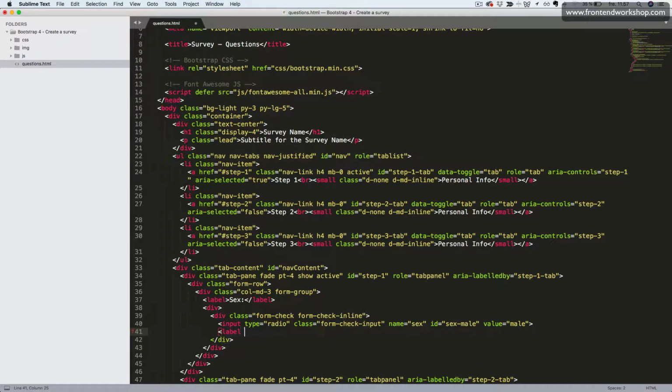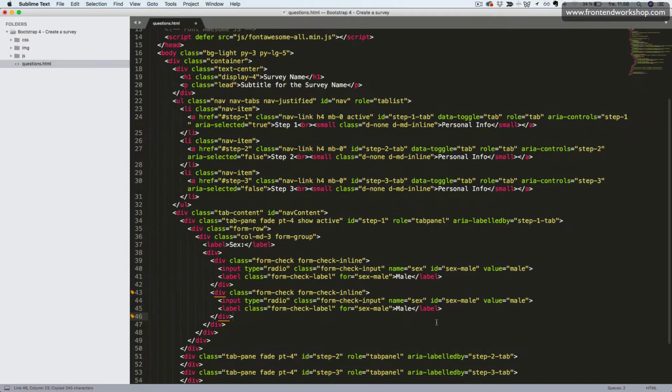Then we'll add the label for this radio button. We use the label tag with the class form-check-label and the for attribute with the value sex-male and the text male, and close our label tag. So this for attribute with the value sex-male leads to this ID, so these are linked together. We can now copy this and we can change the ID sex-male, or the word male, to female, and also the text, change that to female.